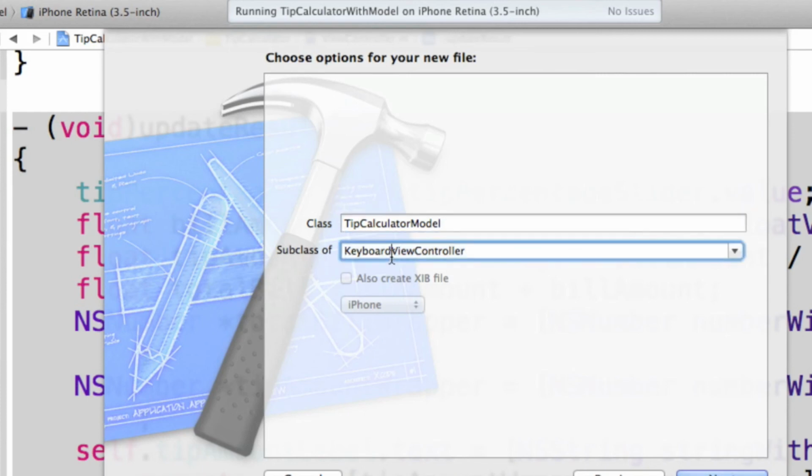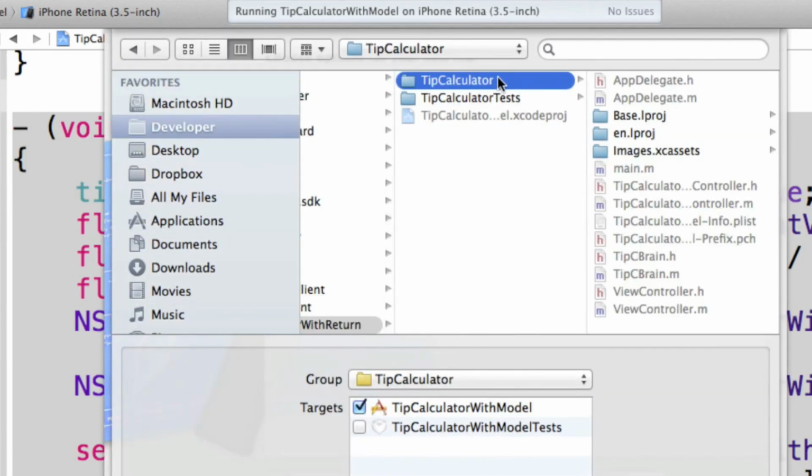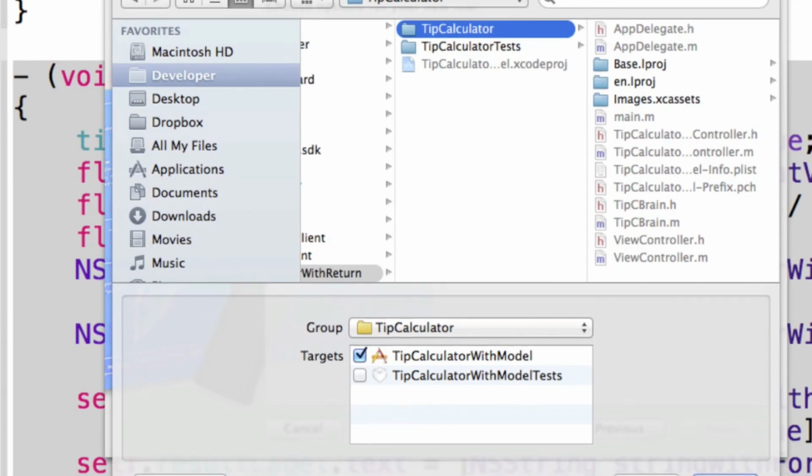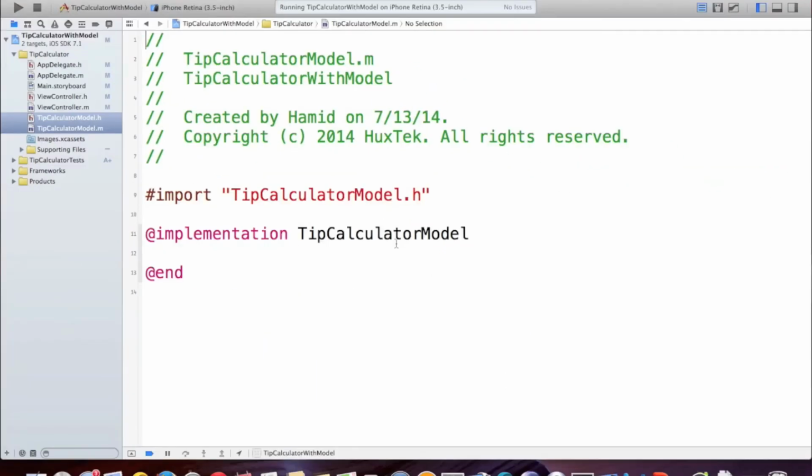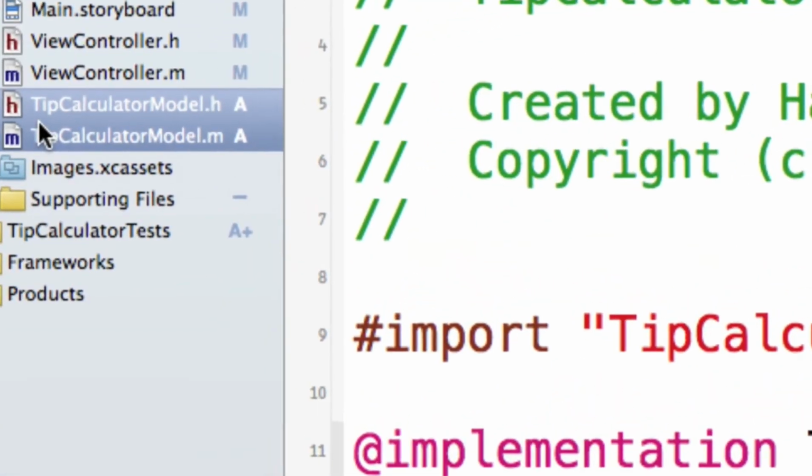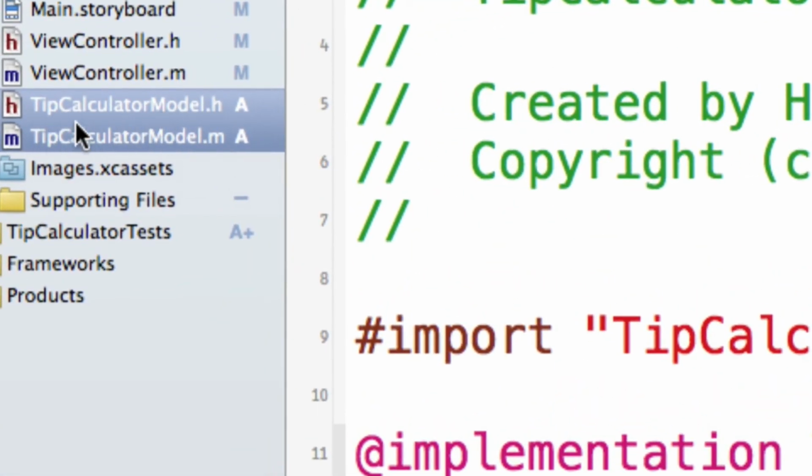And what is the superclass? We talked about NSObject, which all other classes in Objective-C inherit from. So we say NSObject. Because this is not a UIViewController or anything else, it's better to be a subclass of NSObject. And hit next. And I will show you the directory of the application. So make sure that it's in the right directory, which is our tip calculator, and then hit create. As you can see, it created two files with the name that you specified, TipCalculatorModel.h and TipCalculatorModel.m.